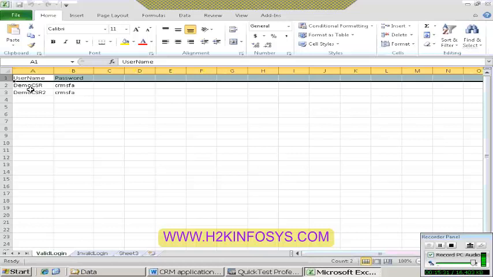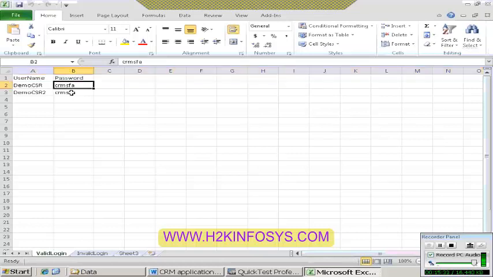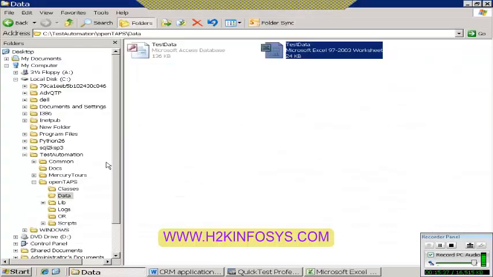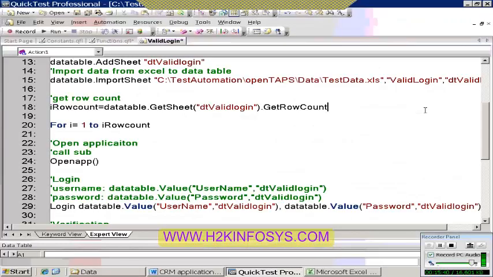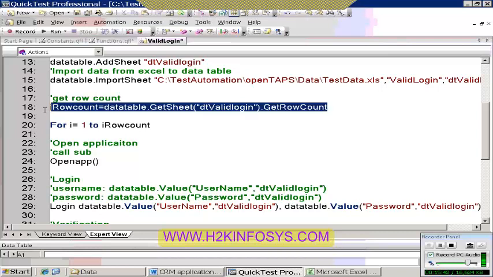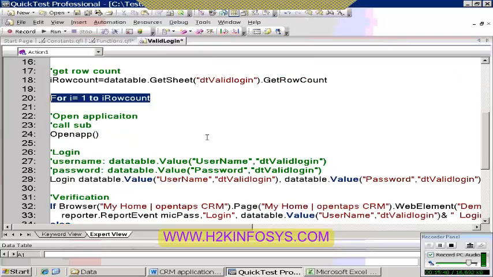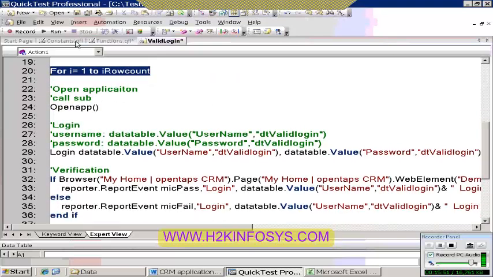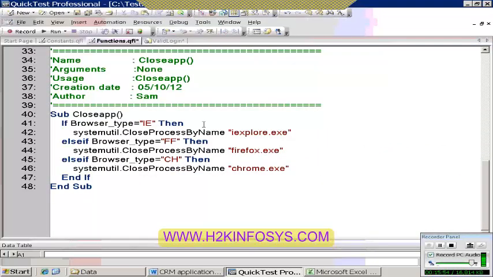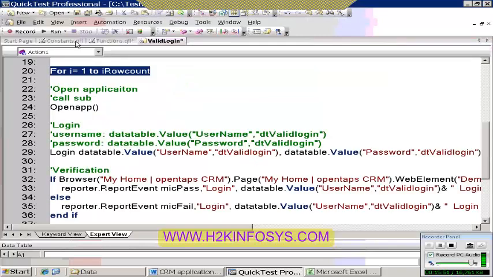Okay, so you come here and then put all your input data here, then run your script with 100 rows or 200 rows. That way, it's going to get the row count dynamically from your script. Then you are keeping that row count in the loop. And then you open application, login. That is just going to call this login function.